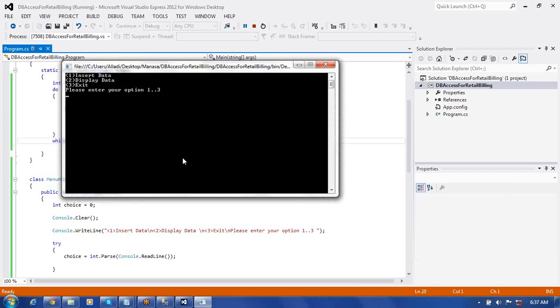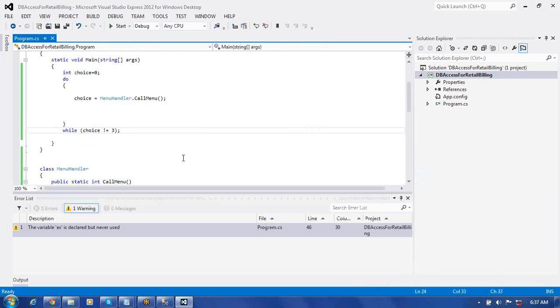It says like this, insert. You put 1, again it says the same thing. You put 2, it says the same thing. But when you enter 3, you come out from that. So the menu part is working fine for us.